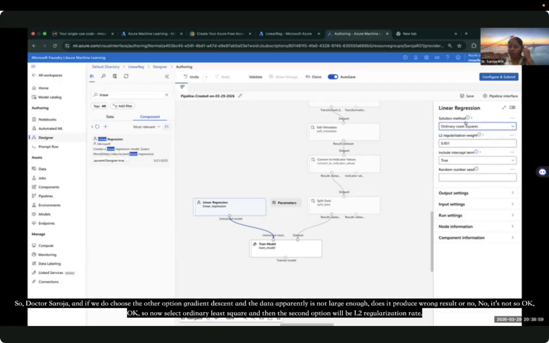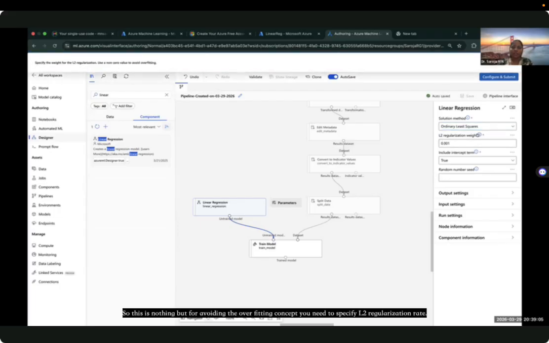Okay. So now select ordinary least square and then the second option will be L2 regularization weight. This is nothing but for avoiding the overfitting concept, you need to specify L2 regularization weight. By default, it will be 0.001. Depending upon the overfitting terms, you can specify that or you can just keep it as such. This is purely to avoid the overfitting.